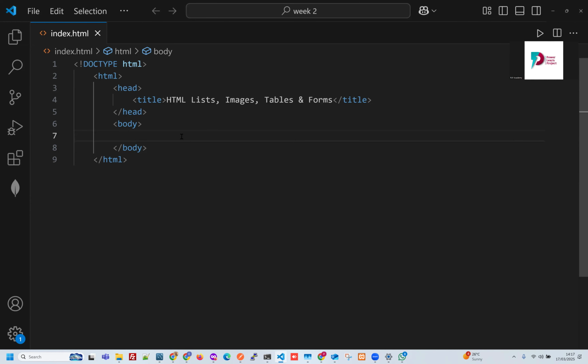So we will begin with lists. Anytime you have a group of related items and you need to put them in a list, then you can do so using HTML lists. So how do you do that in HTML? We are going to look at three types of lists.